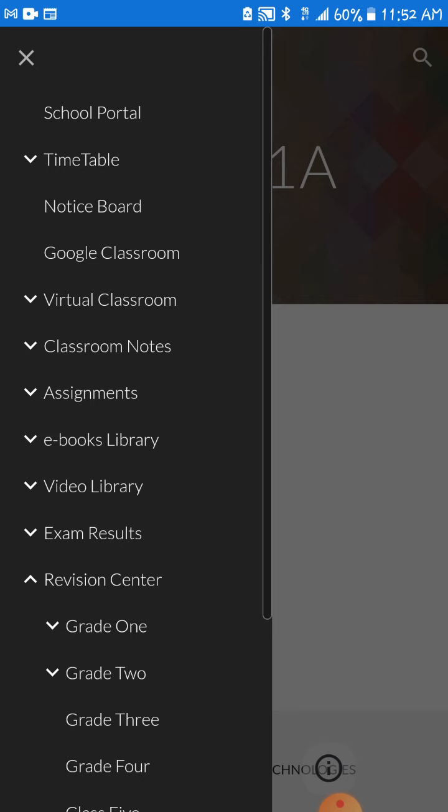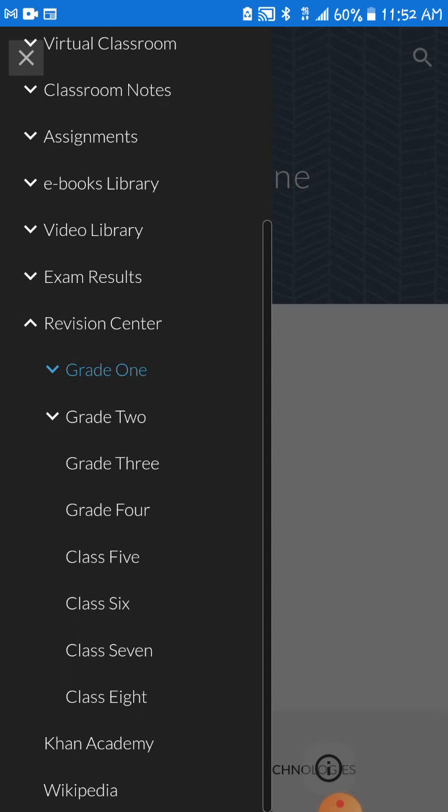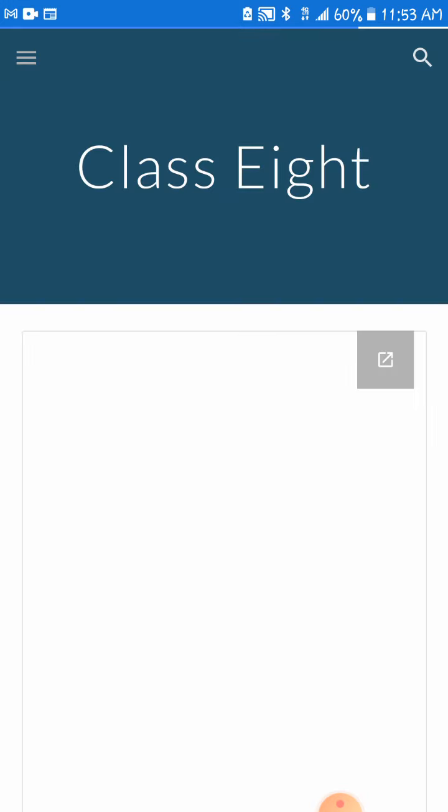So we have this revision center, where the school can put up all the past papers that students can have access to. They can digitize their exams, which they have done before, make them PDFs or Word, and put them up here, so the students will always have access to past exam papers. So for instance, let's look at something like grade, let's look at this class 8.